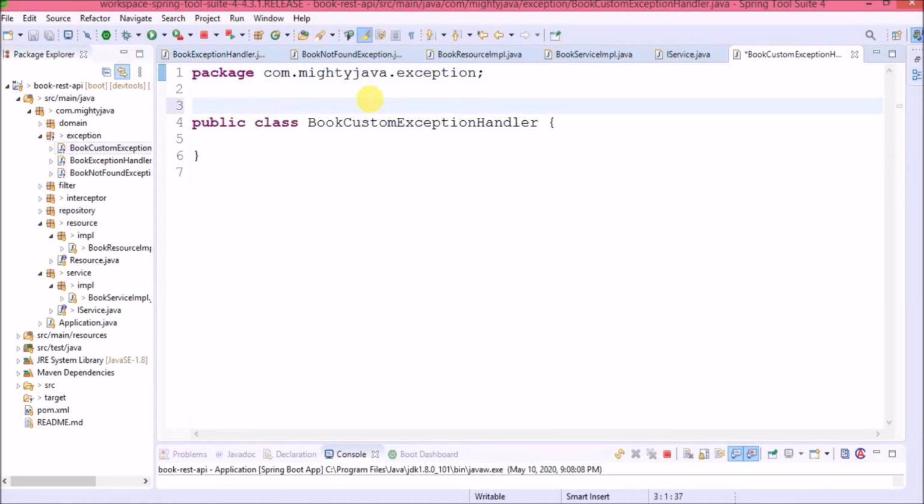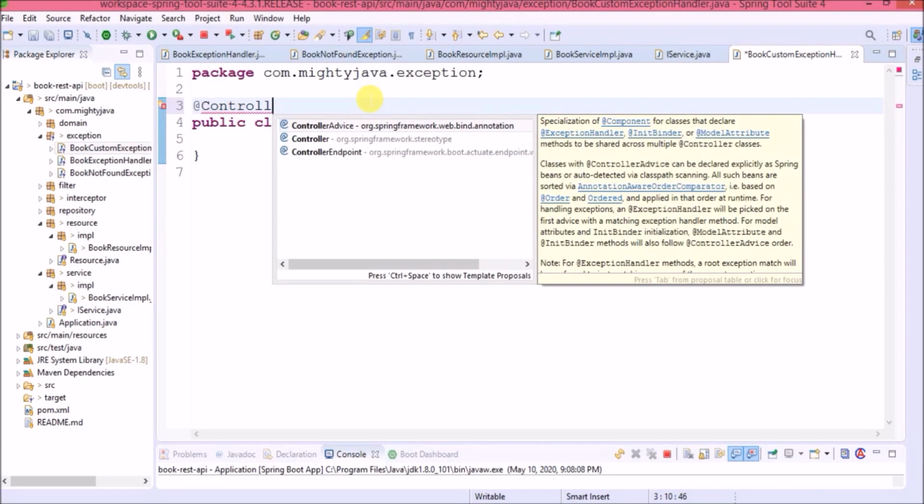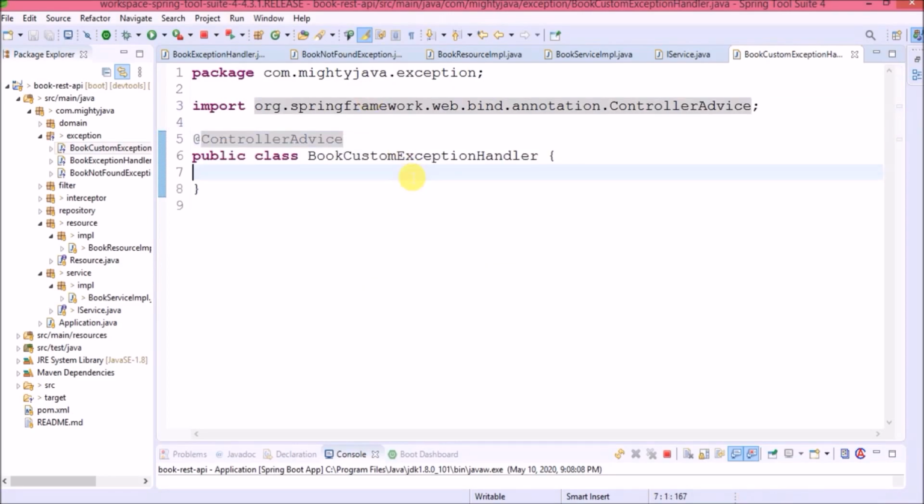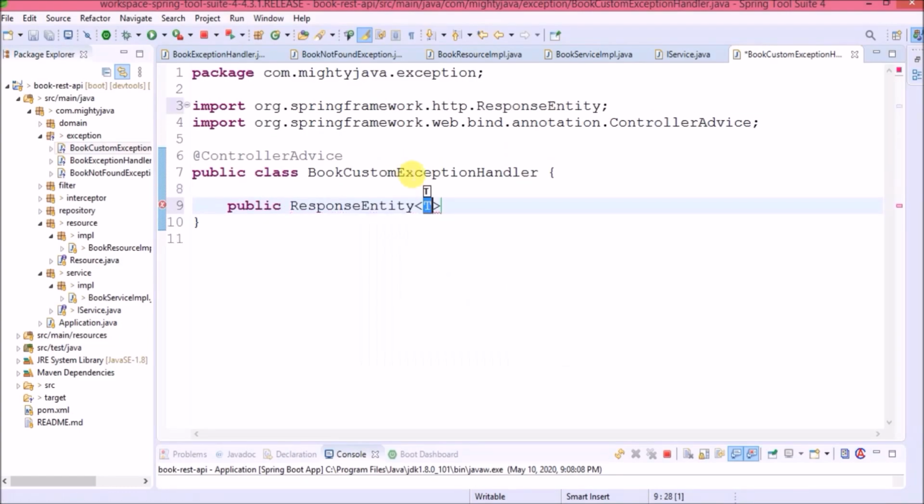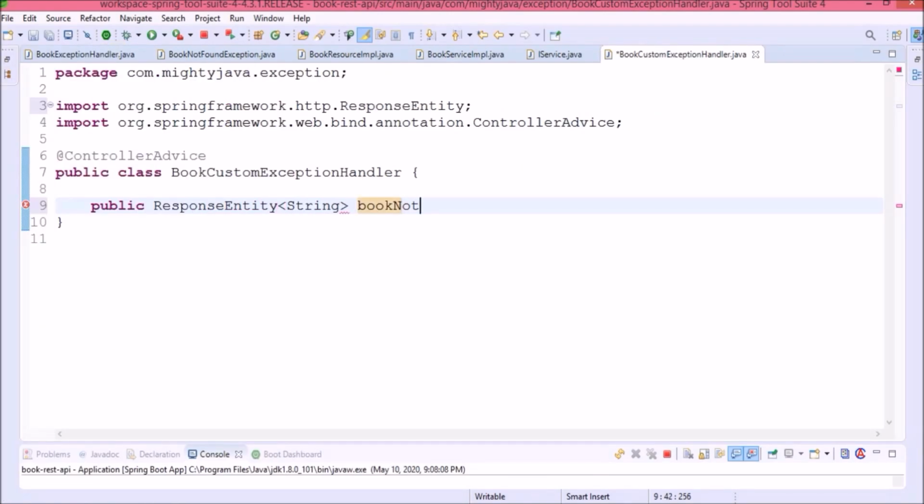Annotate this class also as controller advice. This class we are not going to extend response entity exception handler. Let's create our own method. So here return type is response entity. Generic value is a string. Method name, let's say, book not found exception.